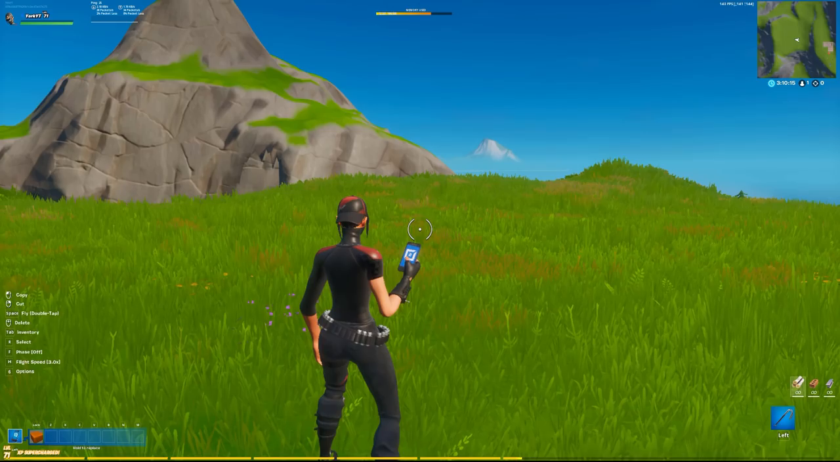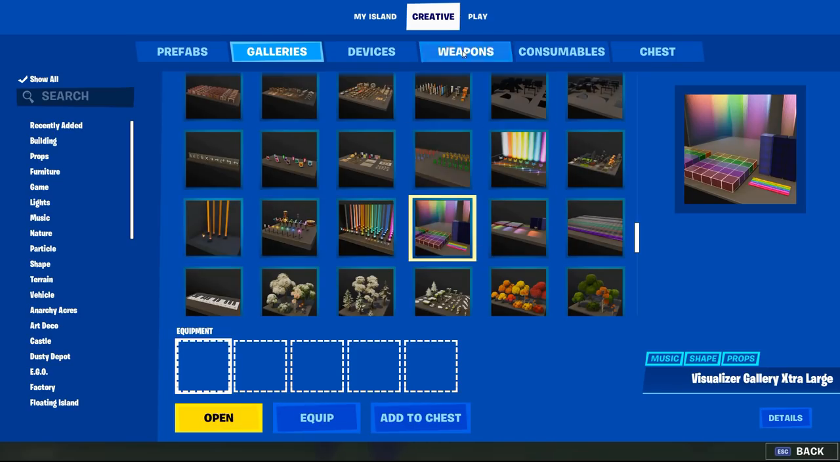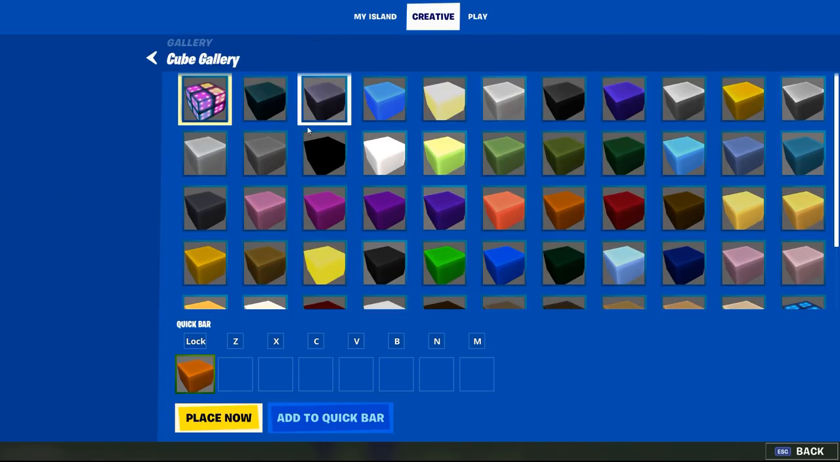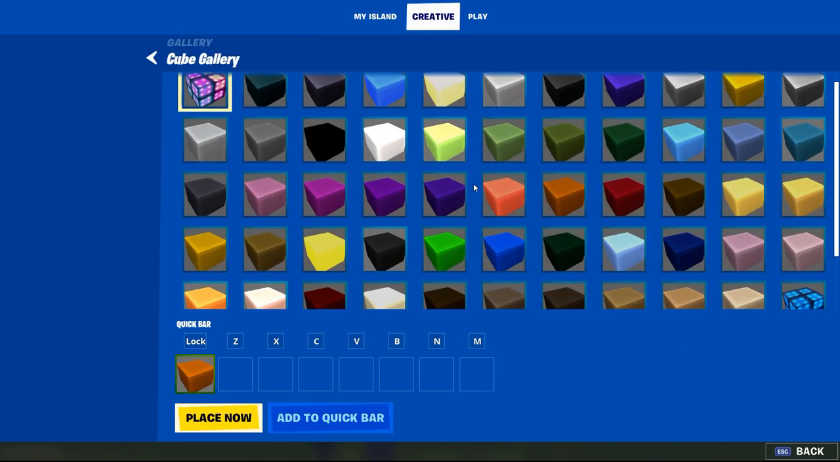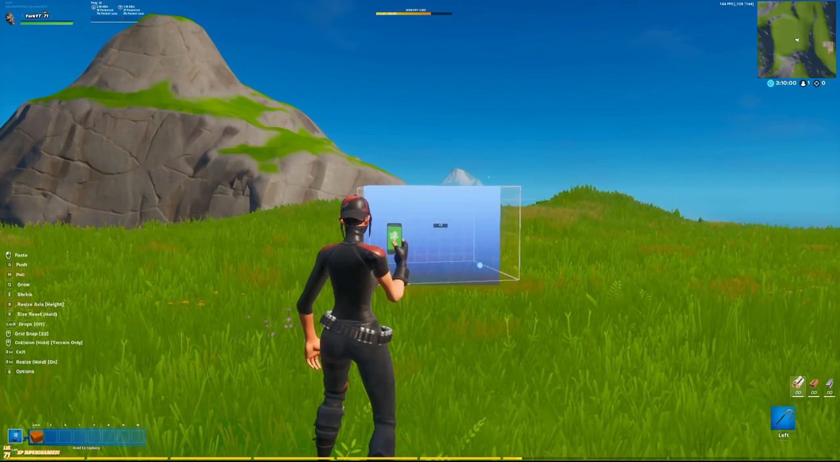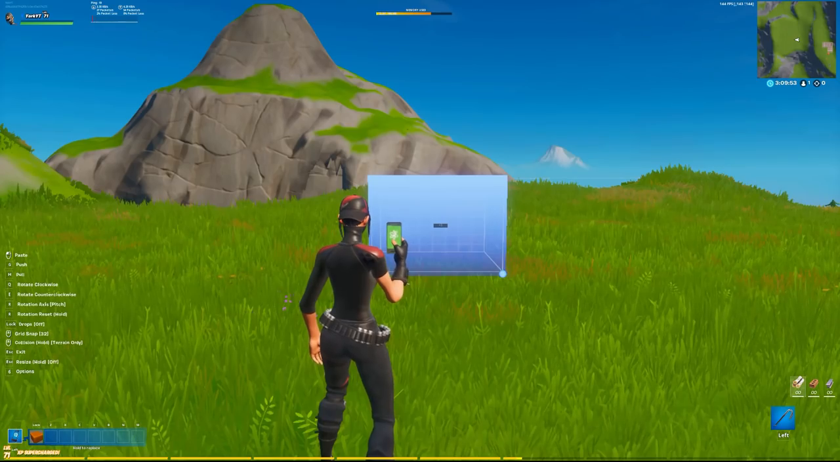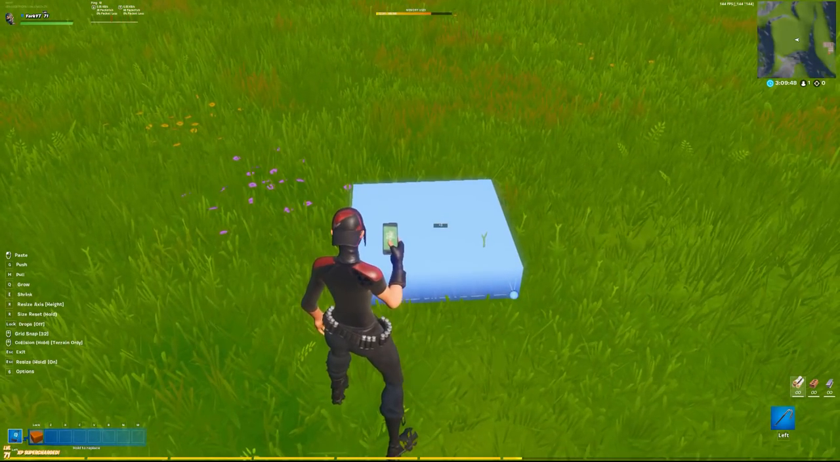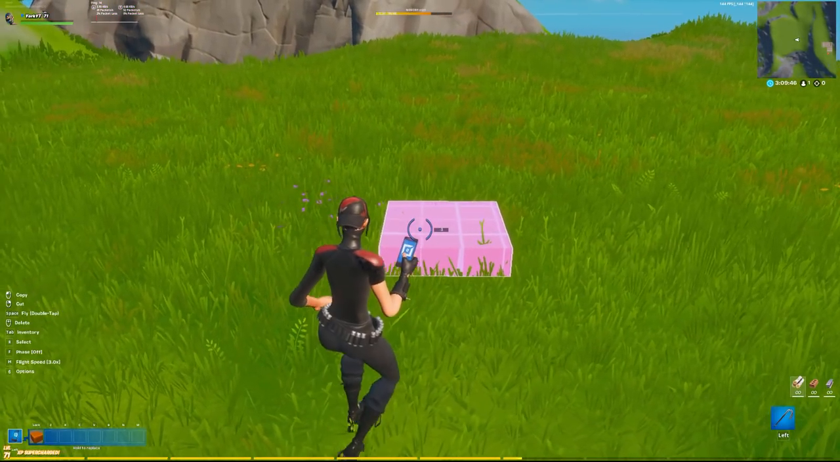So, we're going to start with the phone booth. First, we're going to open up the creative menu and click the shape filter on the side. Then, open up the cube gallery and grab the orangish-reddish cube and place it down. We're going to start by resizing it, shrinking the height axis as much as possible, and then we just want to set it on the ground.